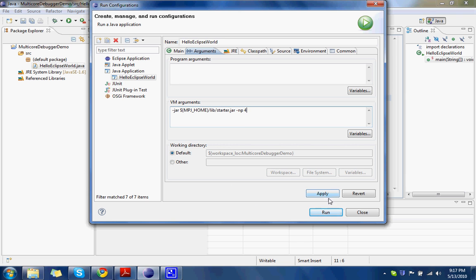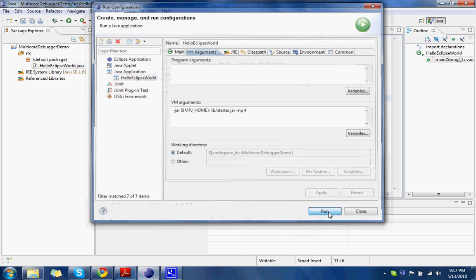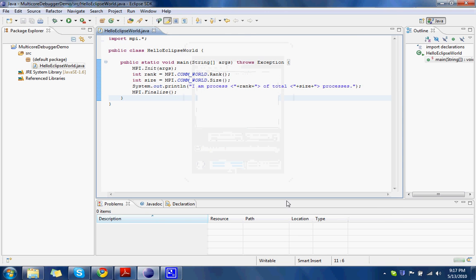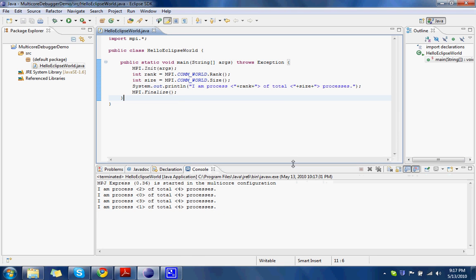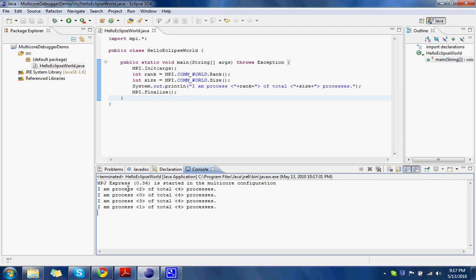The next thing that I do is I click apply, and now if I run the source code, the code will basically run in the multi-core configuration, and as you can see from the console, 4 processes were started and each of the processes printed its rank and the size of the world communicator. Right, so now we know how to execute this Hello World program.